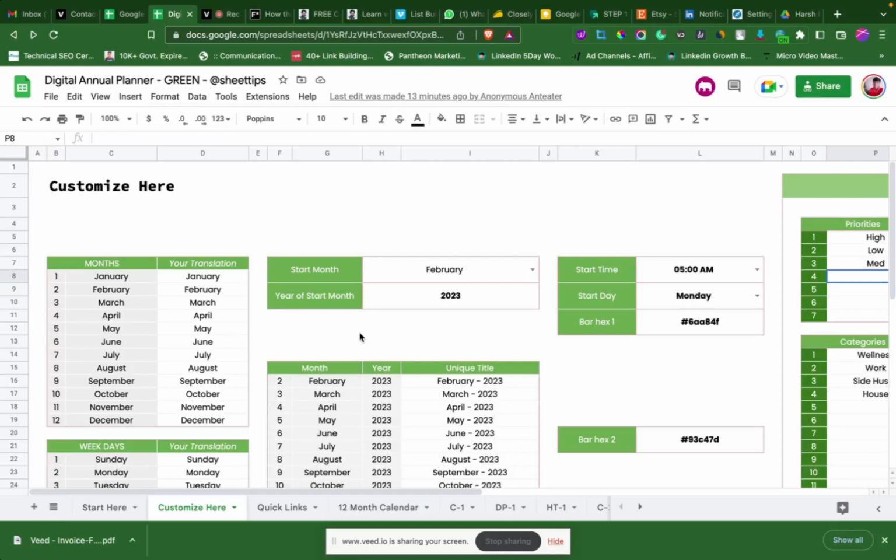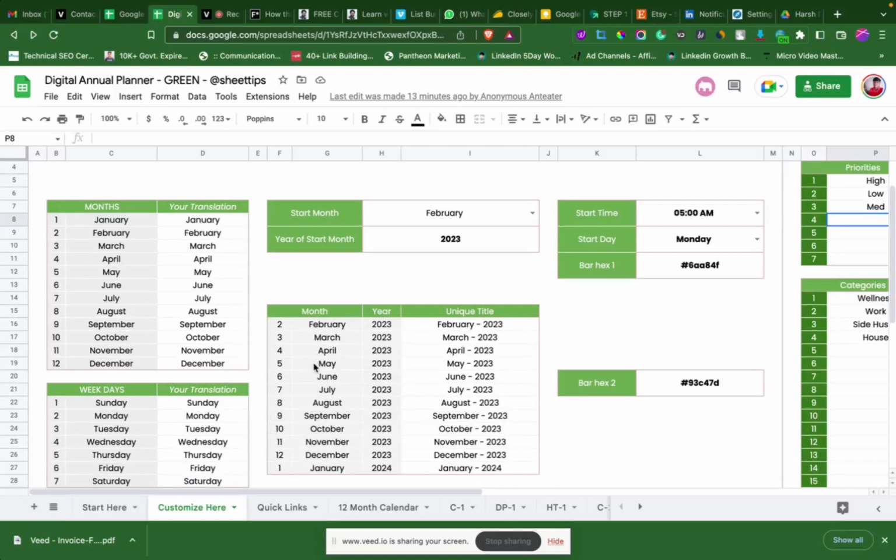So let's first see how you can use this template, how you can customize each and everything according to your convenience, right? So first of all, once you get this template, you will see there are a bunch of tabs, a bunch of sheets in this particular spreadsheet. First of all, you need to come here, which is the customize here sheet, the customize here tab, and in this particular tab you can customize each and everything according to your requirement, right?